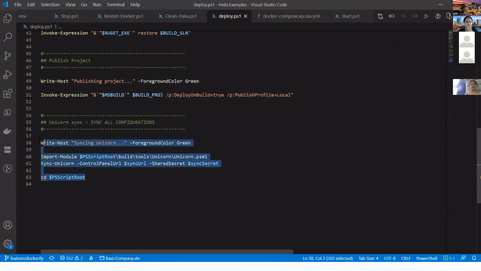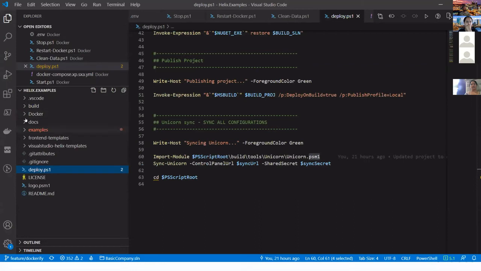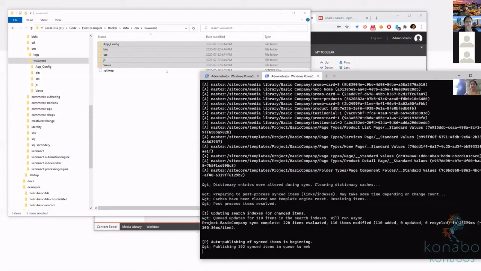It then goes ahead and calls a Unicorn sync using the sync tools. These are downloadable from the Unicorn Git repo. I didn't write these. These are already there. The only thing I've done is include it as part of my project and as part of the build. Again, I could just go to /unicorn.aspx and run that command, but you get a bit lazy.